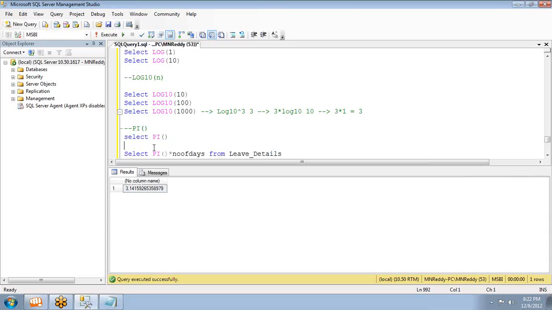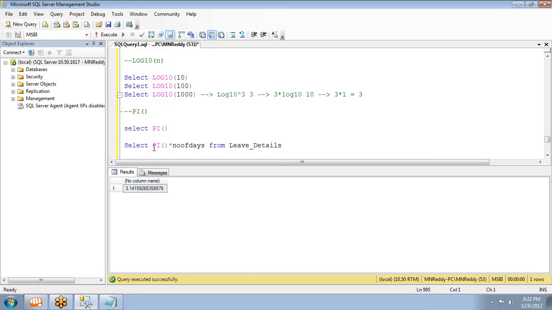So you can use this pi whenever you want to calculate some pi value into some number of days. Let's say this is the query. Select pi means it is going to return this value into number of days. Let's say we have 2 days, 3 days, 4 days, something like that. So if you want to use the pi value in your calculations whenever you are moving the data, whenever you are inserting the data, depends on your case, depends on your requirement.